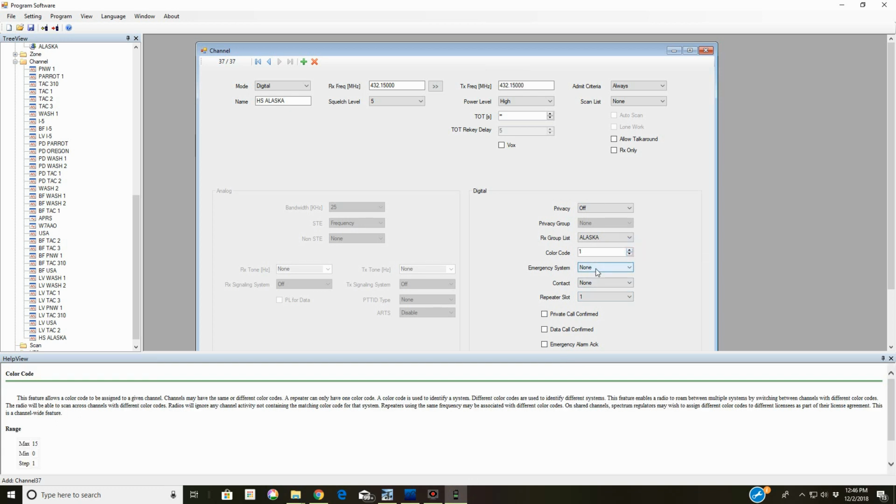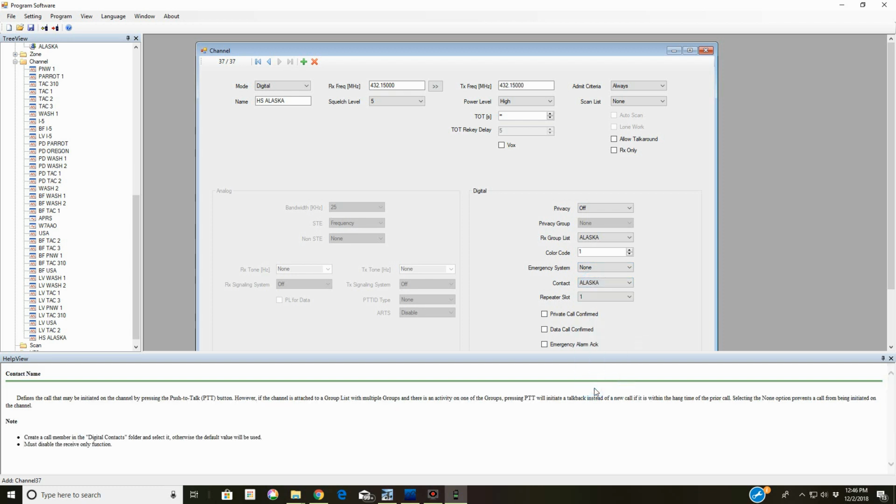There's no emergency system. Now the contact is going to be Alaska. This is the talk group that you're transmitting out to. It can only be one talk group. You can't transmit to multiple, well, there is a way to transmit to multiple talk groups, but you probably don't want to do that. And I haven't figured that out yet either. I probably never will. And then there's the repeater slot. DMR's TDMA, it's time shared anyhow. There's 2 slots, slot 1 and slot 2.